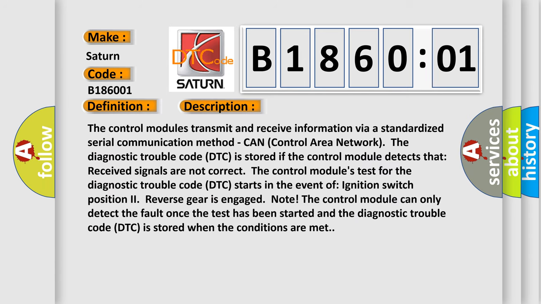The control modules transmit and receive information via a standardized serial communication method, CAN, controller area network. The diagnostic trouble code DTC is stored if the control module detects that received signals are not correct. The control module's test for the diagnostic trouble code DTC starts in the event of ignition switch position 2 or when reverse gear is engaged. Note: the control module can only detect the fault once the test has been started, and the diagnostic trouble code DTC is stored when the conditions are met.